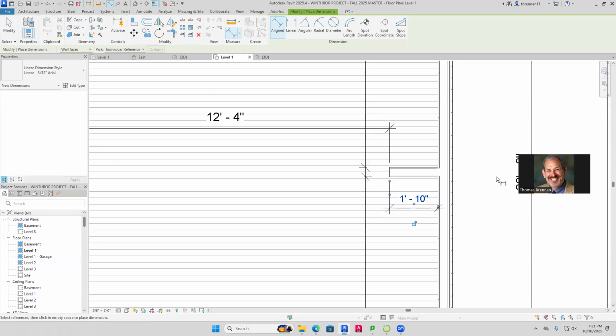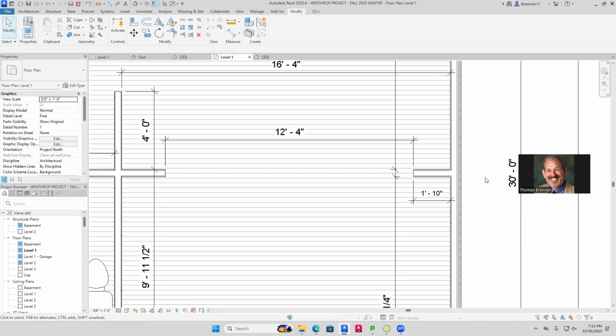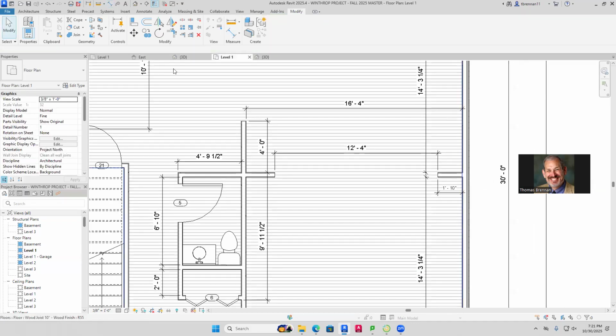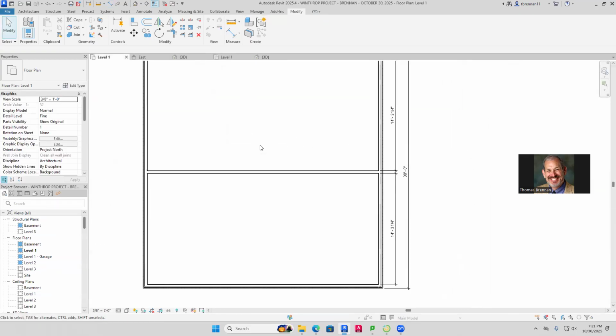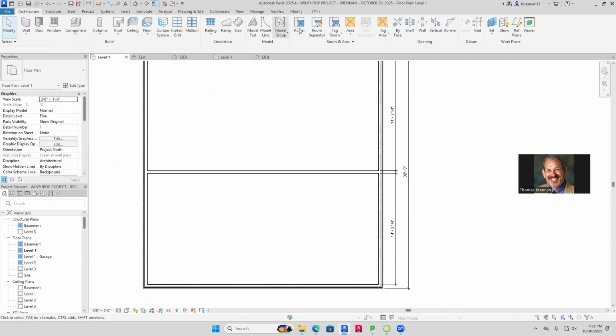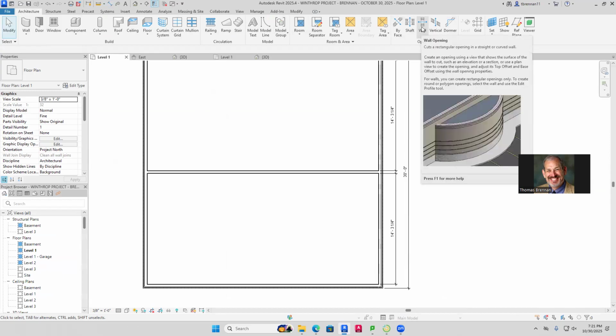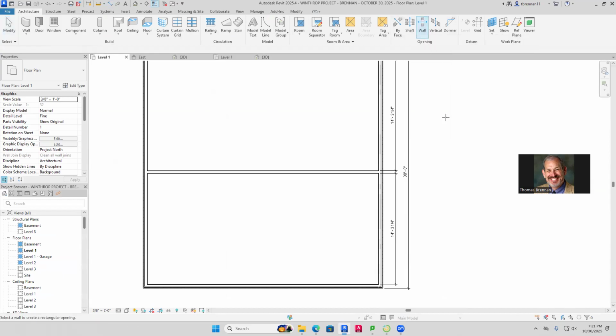So what we're going to do is we'll go over 1 foot 10 and we'll put in a wall opening. We can place it after the fact, but we'll just get it basically placed and then we'll get it there. So we go to the architecture tab here, and over here, this is your wall opening. So click on it. The first thing it says is select a wall to create a rectangular opening. This is the wall, and we're just going to draw a rectangle.